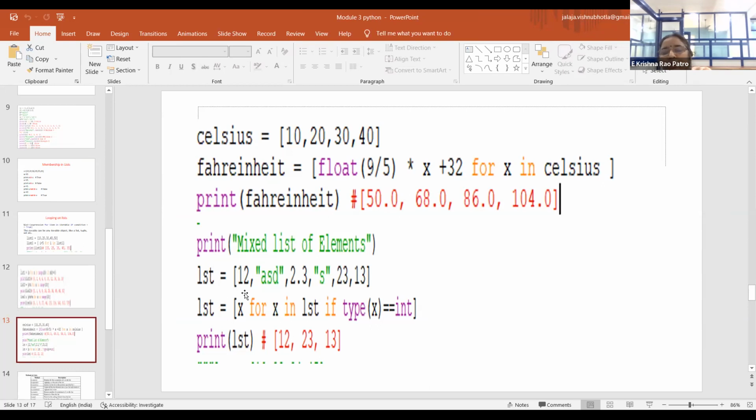So how am I going to do this? For this, I'm rewriting the same list by taking the value of x. I am reading the value of x from the list and checking each value of x, whether it belongs to the integer data type or not. For this, I am making use of the function type. Type of x is checked whether it is equal to integer or not. Double equal to always implies it is a comparison operator.